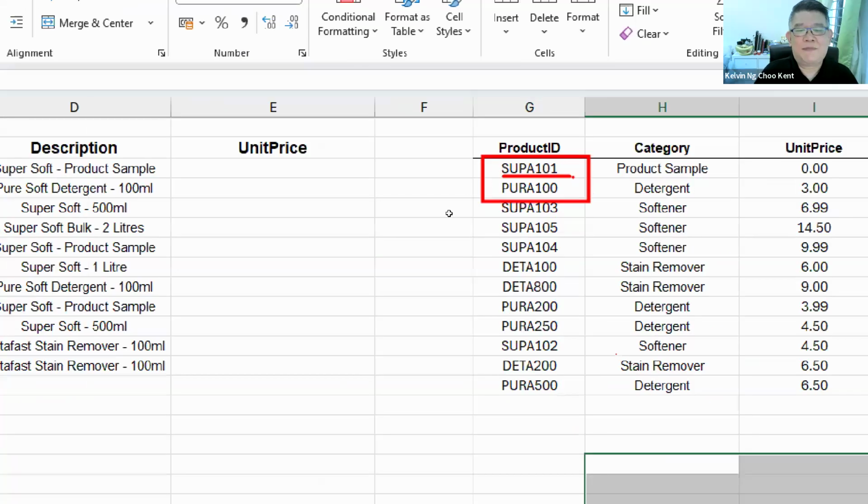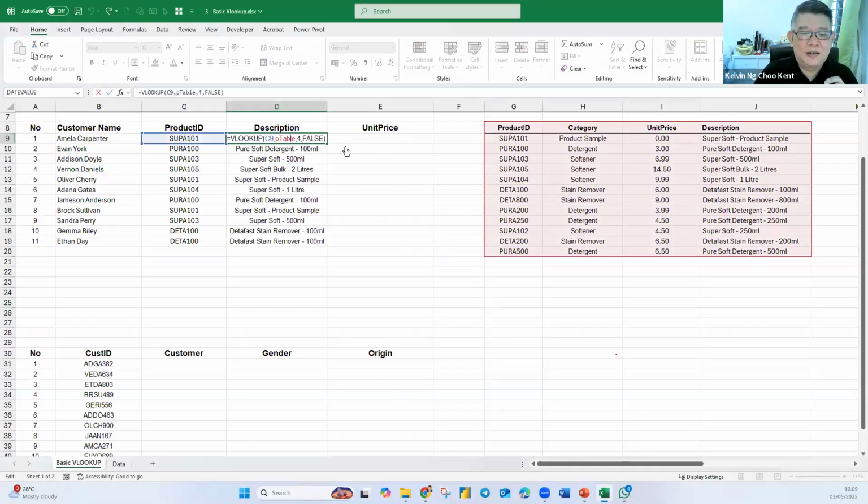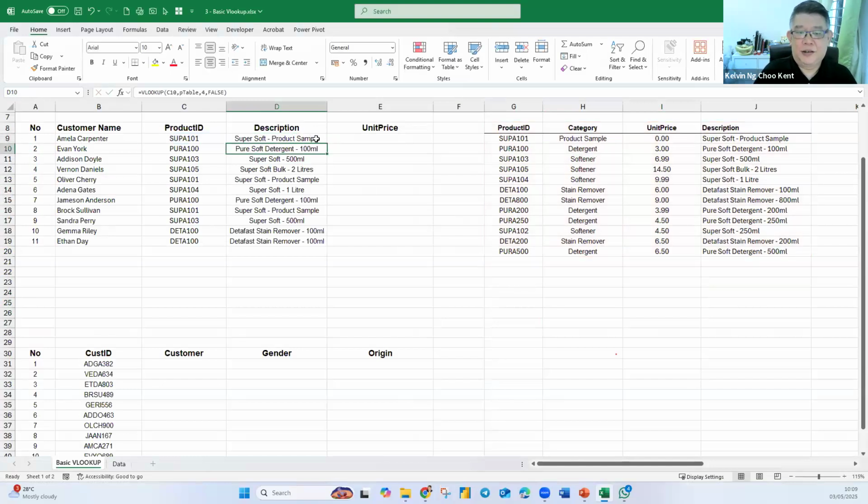So whenever you are using something called alphanumeric or alpha, you actually don't have a choice. You have to use false. False or zero. False or zero. You guys understand?